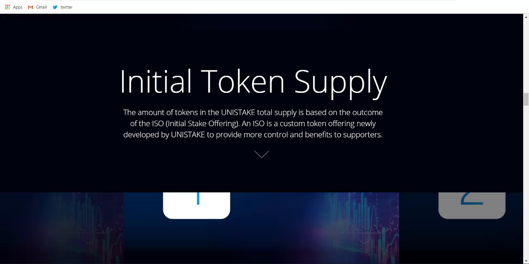Initial token supply, let's see how it works. The amount of tokens in Unistake total supply is based on the outcome of ISO, that is initial stake offering. And ISO is a custom token offering newly developed by Unistake to provide more control and benefits to the supporters. So as you know, this term, ISO, has been newly developed by the Unistake team, and they are providing it as a new initial coin offering type, where they have developed a smart contract which will be giving more advantages, control and benefits to all the supporters.